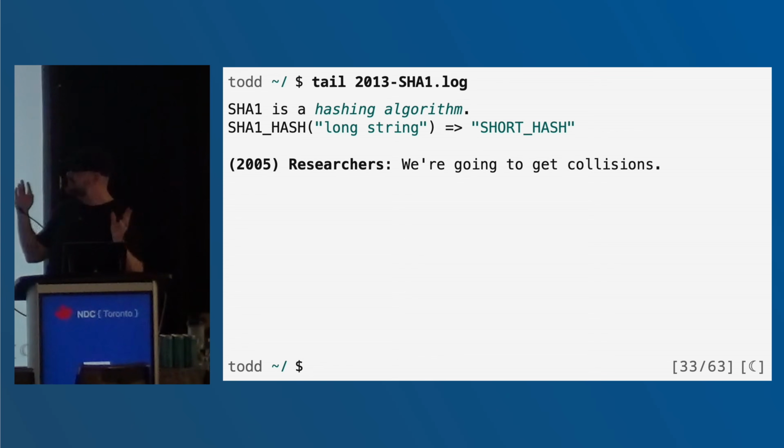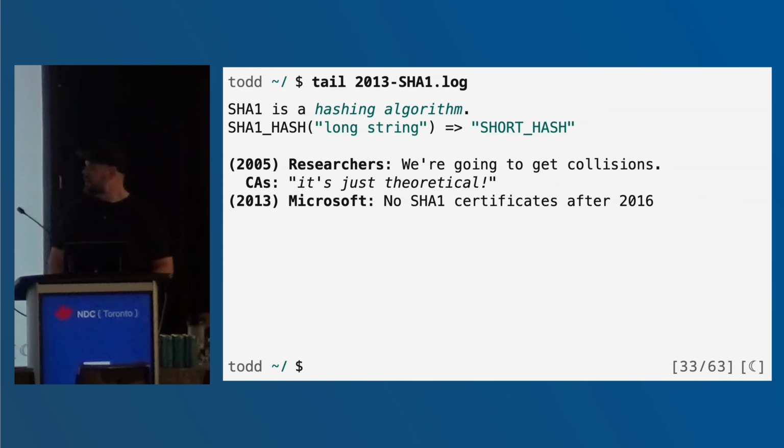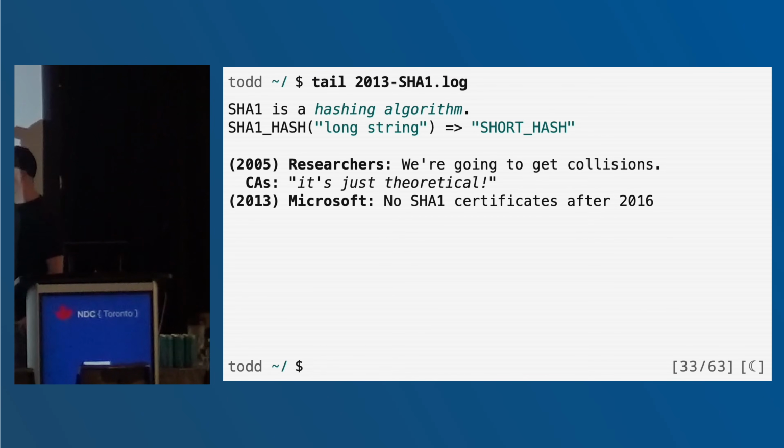Now this, supposedly, was all theoretical. And that's exactly what the CA said. This is theoretical. This isn't actually ever going to happen in real life. We're not going to change anything. Microsoft in 2013 said, this isn't theoretical. This is actually a critical error. And they now took their first big move and said, we're not going to trust SHA-1 certificates after 2016.